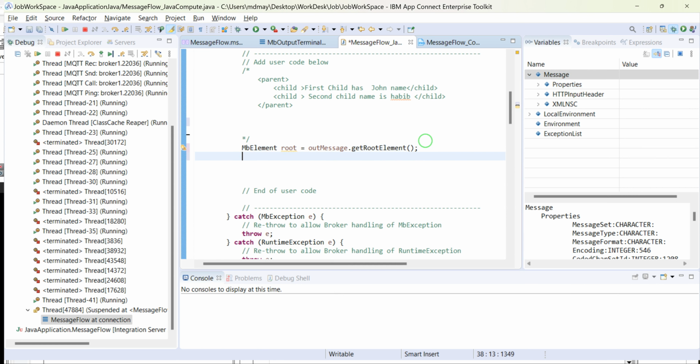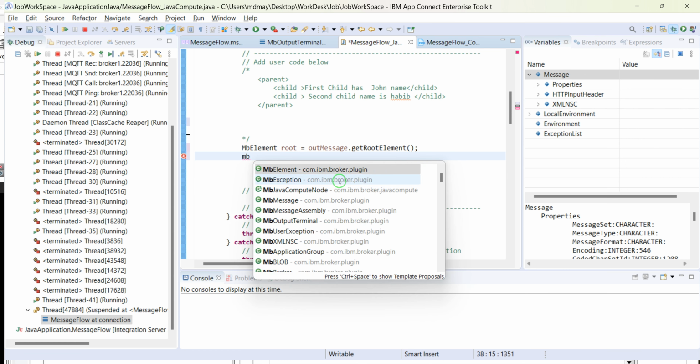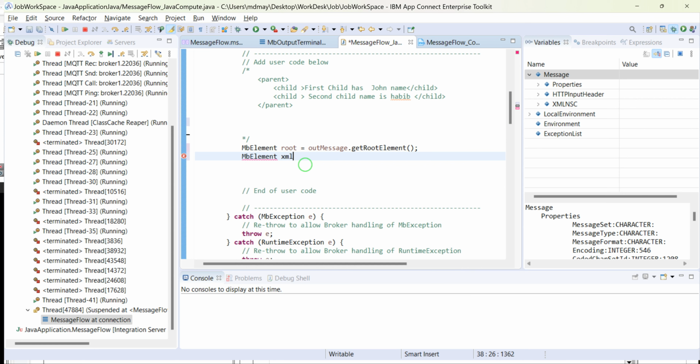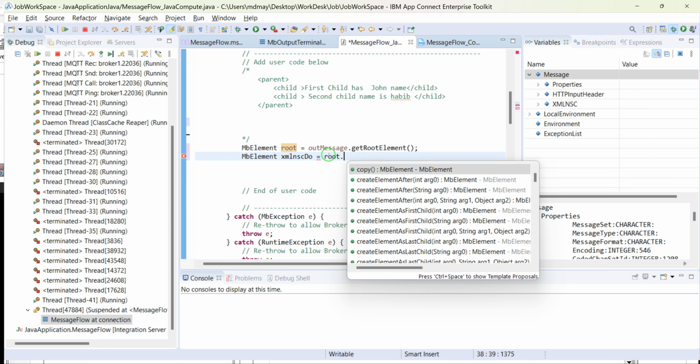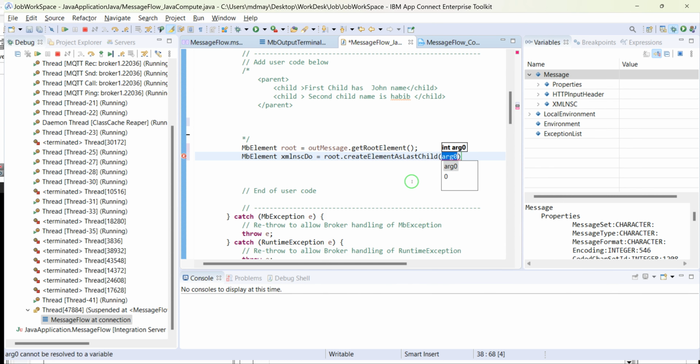So what should I do again? Then I want to create XML NEC. If you want to create an XML NEC MB element, then I call it XML NEC domain. You could call it anything, domain. Then this XML NEC is coming under this one, on the root. So we will say root dot. Then because we created it as a last child of this one, there would be only one domain. I just want to get XML NEC. I want to create only XML NEC, nothing else. That would be last and first or whatever. So we'll say MB XML NEC.